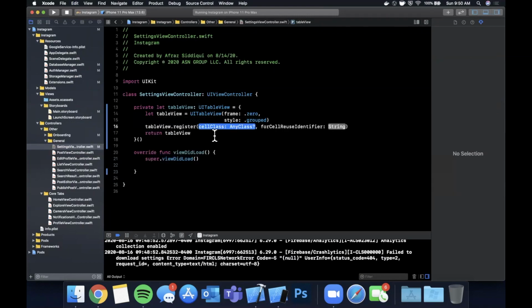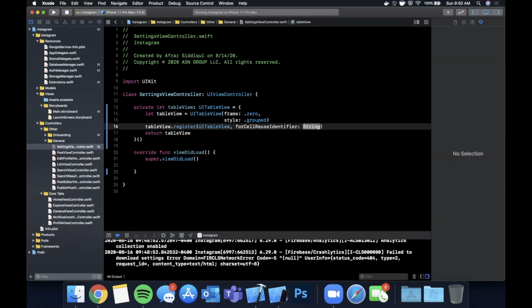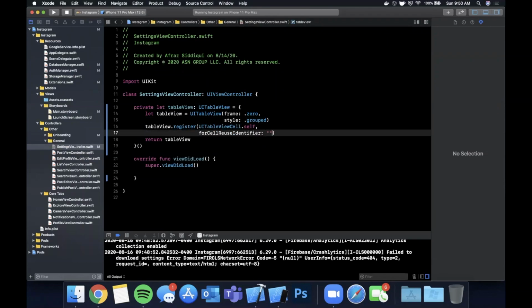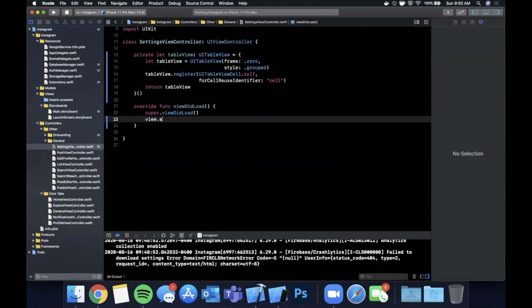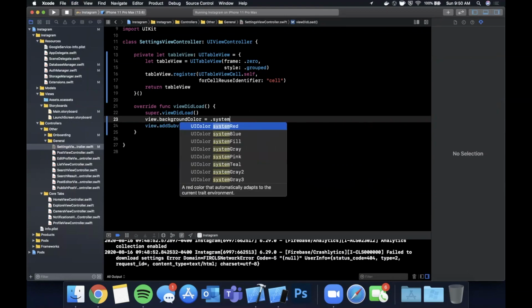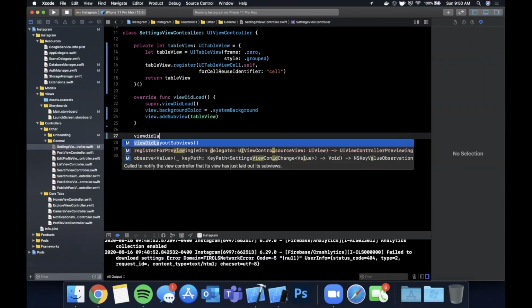And let's remember that we want to register a cell. So we're going to say UITableViewCell.self. And we're going to register it for a cell ID of cell. After that, we can add this as a subview. We're going to add table view. Let's not forget to set a background color. So we're going to say background color of this guy will be system background. And we want to, of course, set a frame.